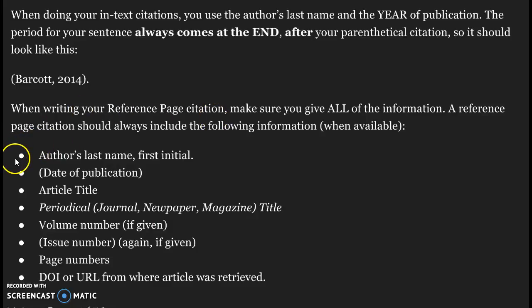So you should always have an author's last name, comma, first initial. If you have more than one author, you need to make sure to look up how to do this. You can use the Purdue OWL APA citation guide for this. They will have an example for how to do just about every type of citation you would need. You want to include the date of publication in parentheses.